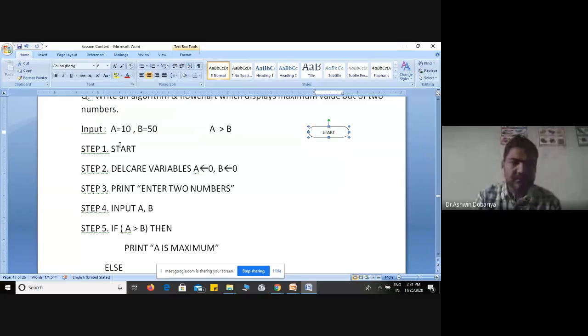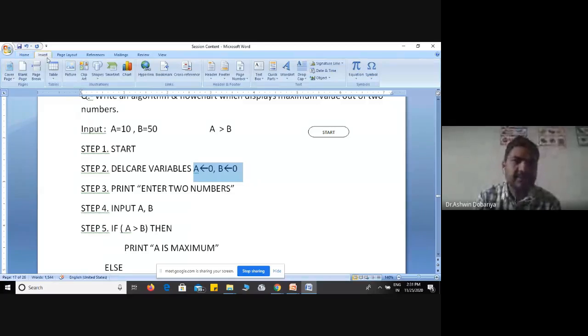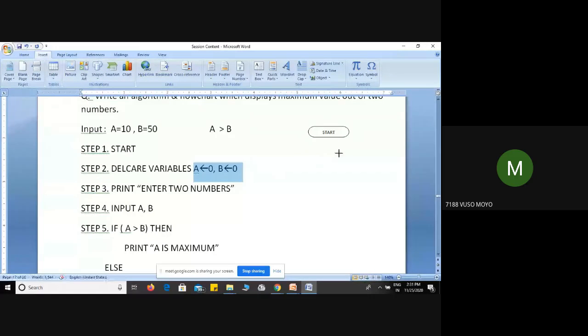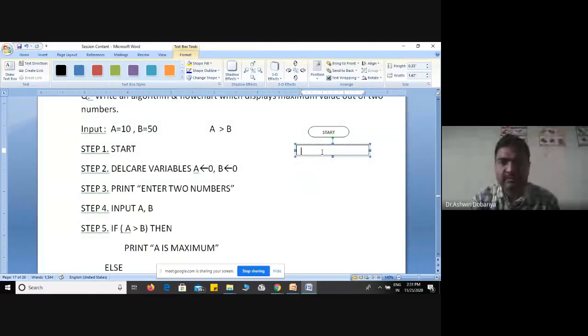Now, variable declarations. Which symbol is used for variable declaration? It's an arithmetic operation, so which symbol is used? Rectangle. Yes, rectangle. Then you can write the same statement. But remember, in a flow chart, do not use the arrow symbol; instead of the arrow, you use the equal to. Yes, that is the change.